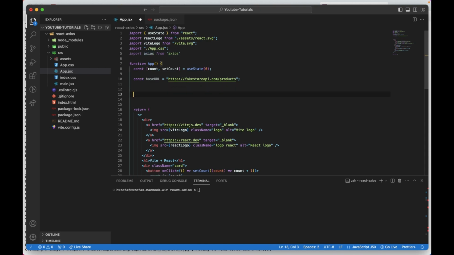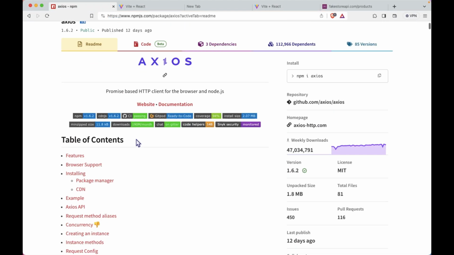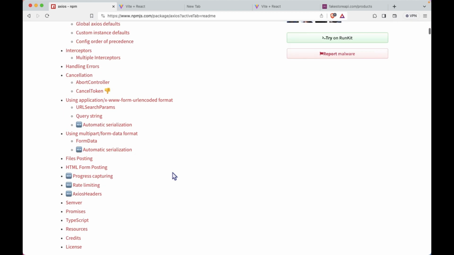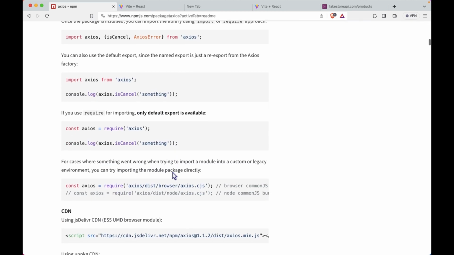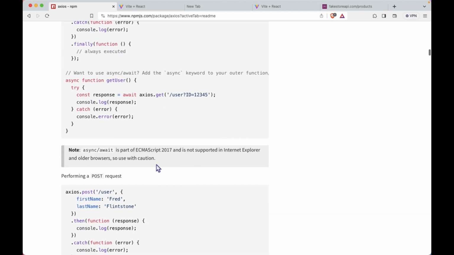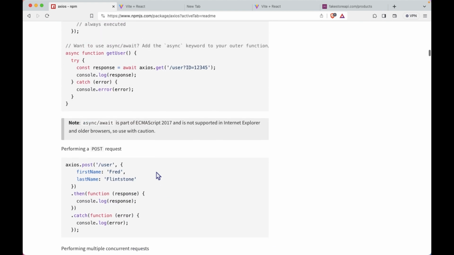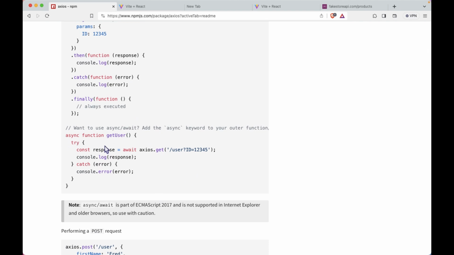Let me go through the Axios documentation. The first step is that we have installed Axios in our project, and now we have also imported it. What we want is to fetch data using Axios, so let me find a GET request. This is an asynchronous function, and this getUser function is responsible for fetching data from this URL, or whatever the endpoint is.